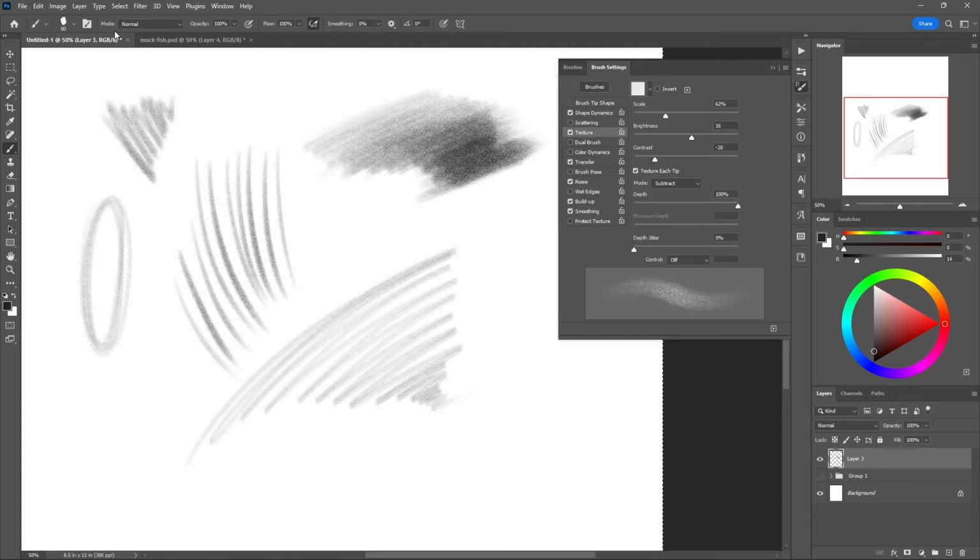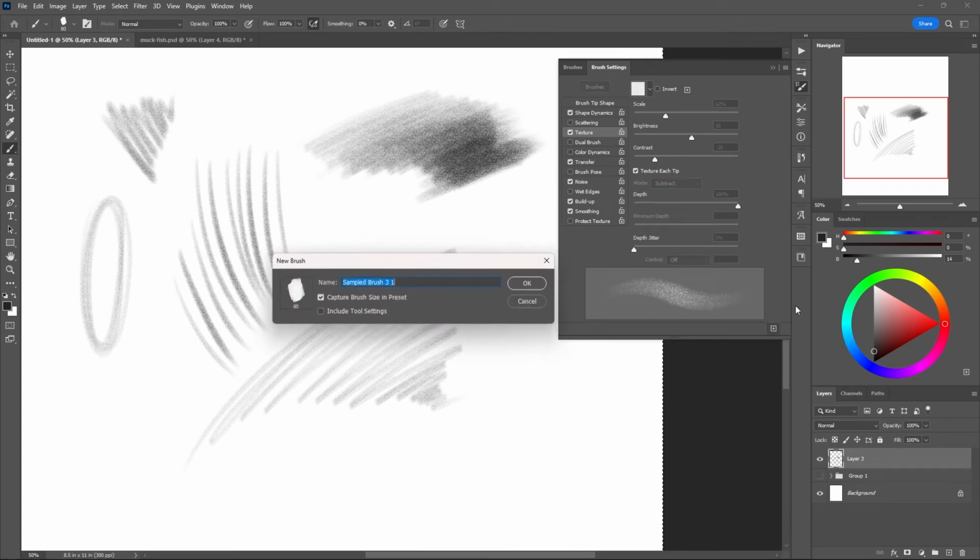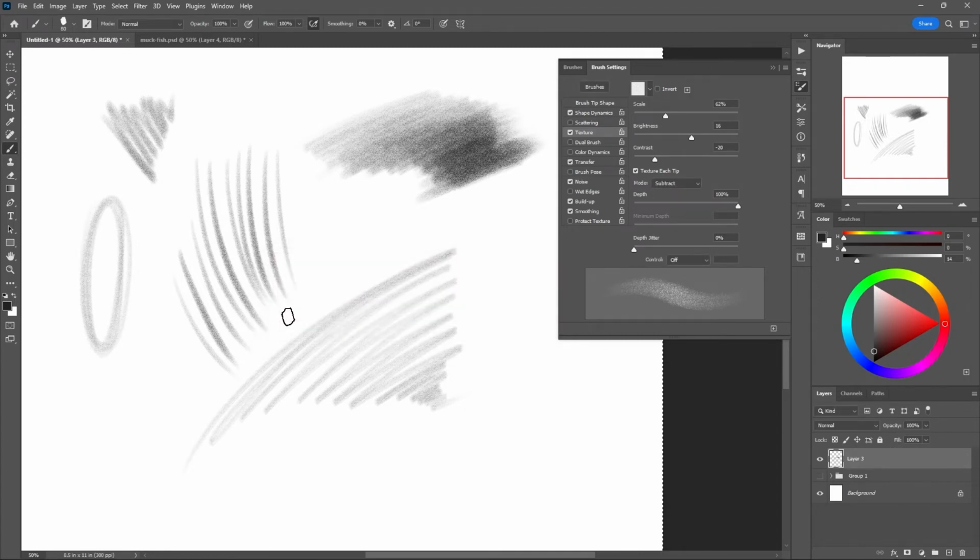Once you're happy with your brush, just click on the Add icon in the bottom right corner of the brush settings. That will give you the option to name your brush. And I usually deselect the capture brush size and preset for any shader brushes, but you can leave this enabled if you prefer. Hit OK and that will save it to your library.